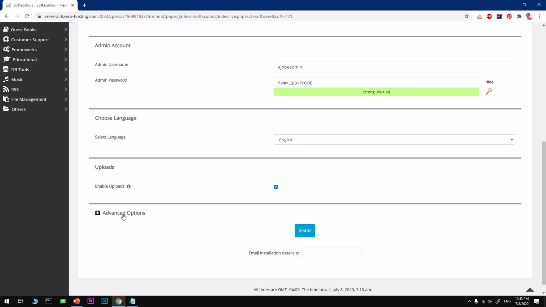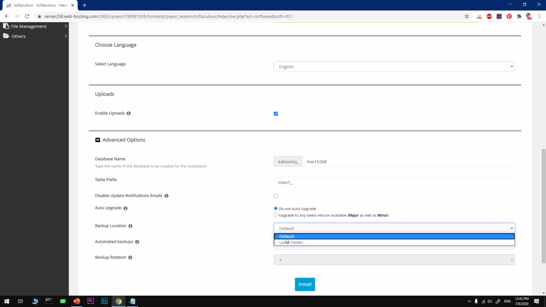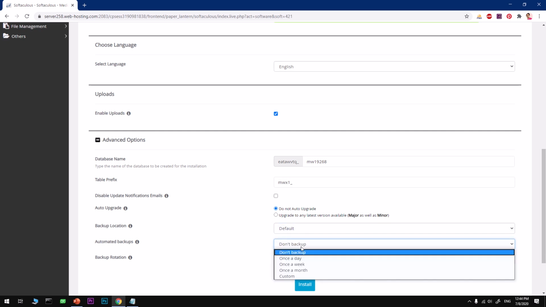Then we have advanced options. Go ahead and change the database name if you wish to. The table prefix can also be changed, but make sure you keep the underscore at the end. And then you've got backup options. This is going to be backed up in a default location, and go ahead and choose when you want it to be backed up.